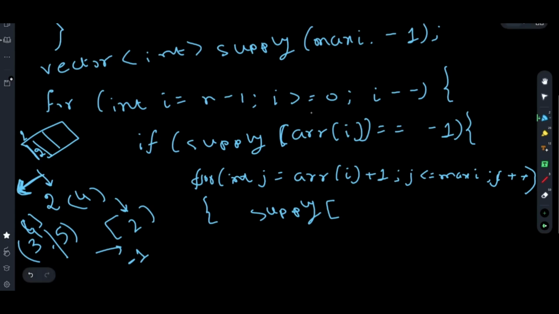In this iteration, we are simply doing what we are supposed to do. We are marking everything above this particular number, let's say above 2, 3 to the maximum, as having the smaller number as 2. Simply that is what we are doing.